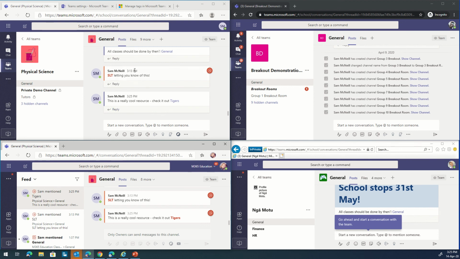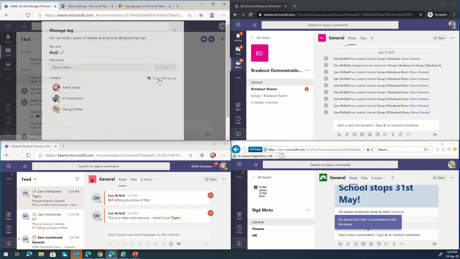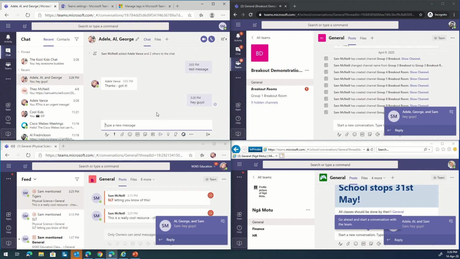So another really pertinent example perhaps might be the ability to create one called Heads of Department, as I have done here. So a head of department might just want to tag their particular department members inside of a wider chat. The cool part, you can immediately take it to a chat as well. And you're now messaging with that group of users that you've set up as a particular tag.